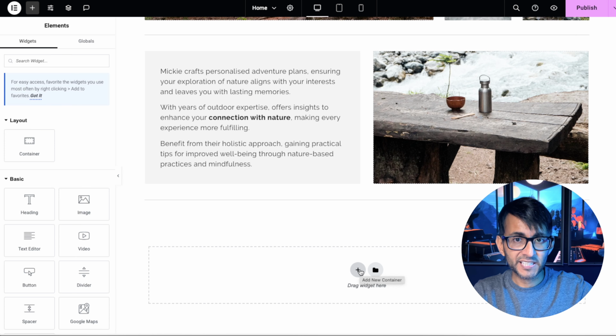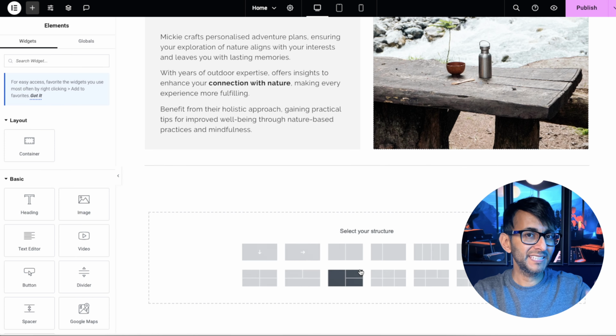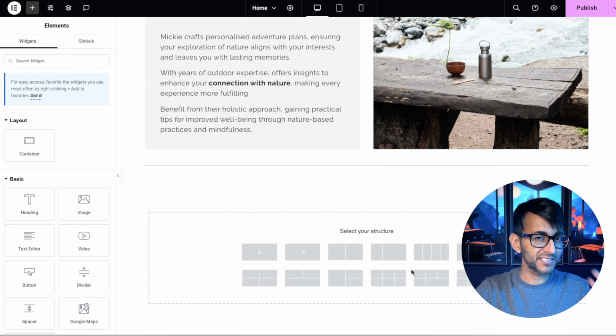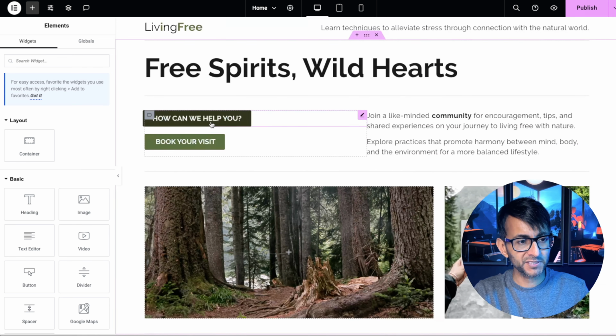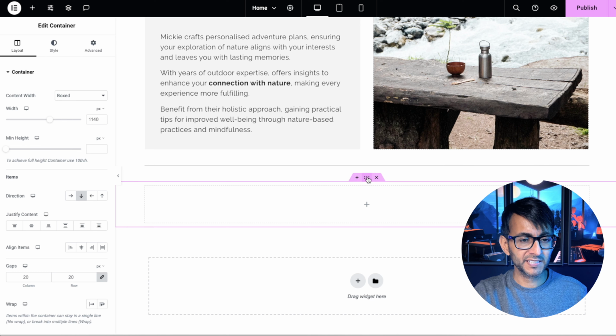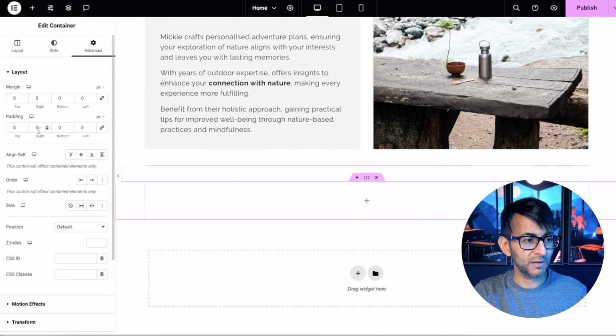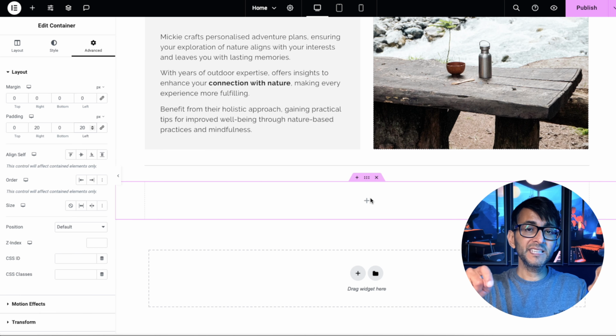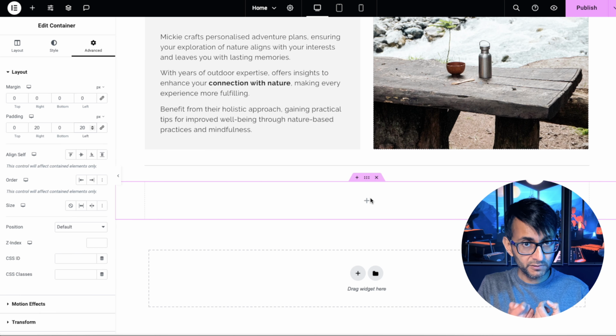Now let's have another section that's going to tell us more about what Mickey and Living Free can do for you. Basically the services, because over here we have a button, how can we help you? But where's it going to go to? So we're going to have a services section. We're going to drop in a parent container. We're just going to go through the drill again, where I'm just going to go in and do 20 and 20 like that. Into here, I'm going to drop in a title for what we offer.